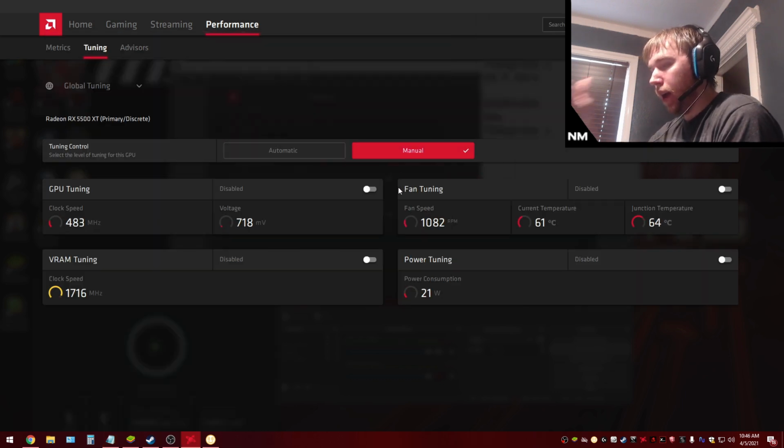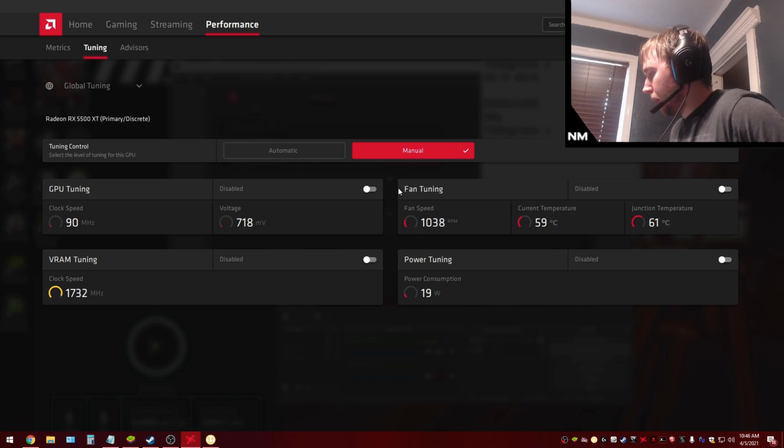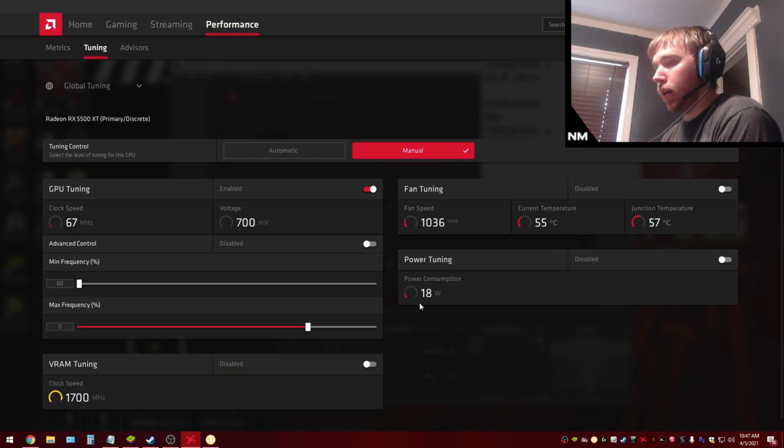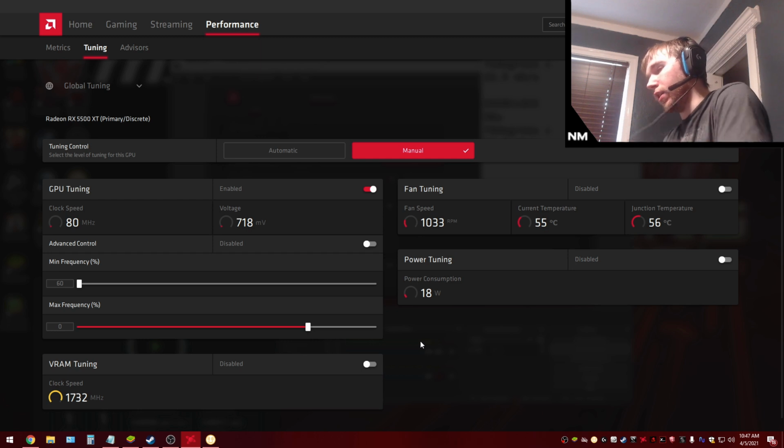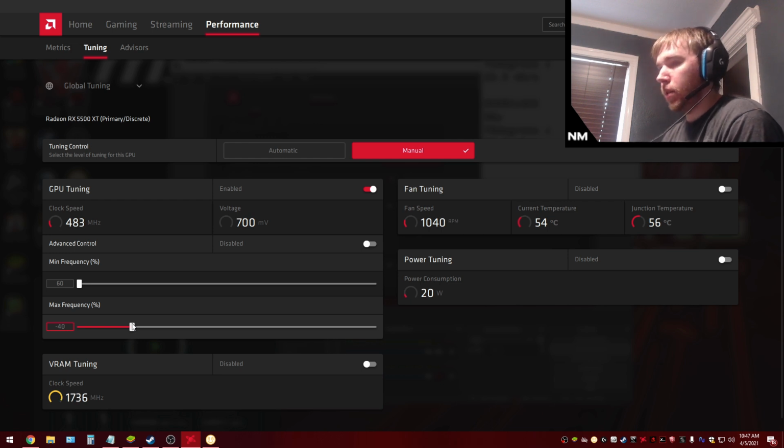So now let's go ahead and go to manual. Let's underclock the GPU the way that I've been doing it. This is the best possible way to mine cryptocurrency, in my opinion, with my current graphics card. Every graphics card's different. Yours might be different. So let's go ahead and underclock this graphics card. Right now the max frequency is 0%, so that means it's not overclocked, not underclocked. So now it's underclocked at 40%. I'm underclocking the GPU 40%.